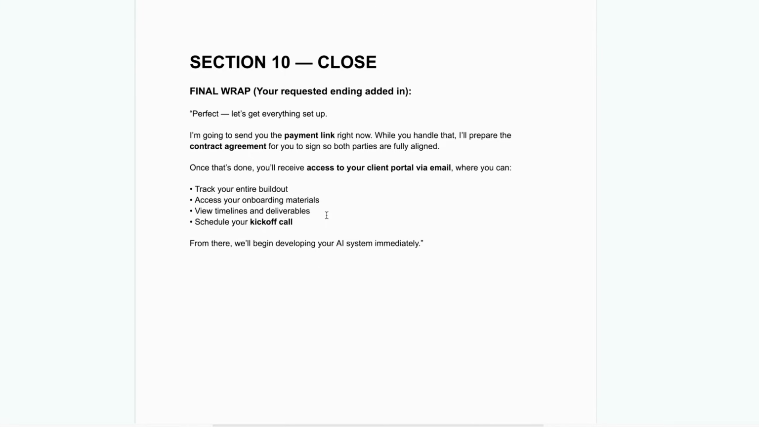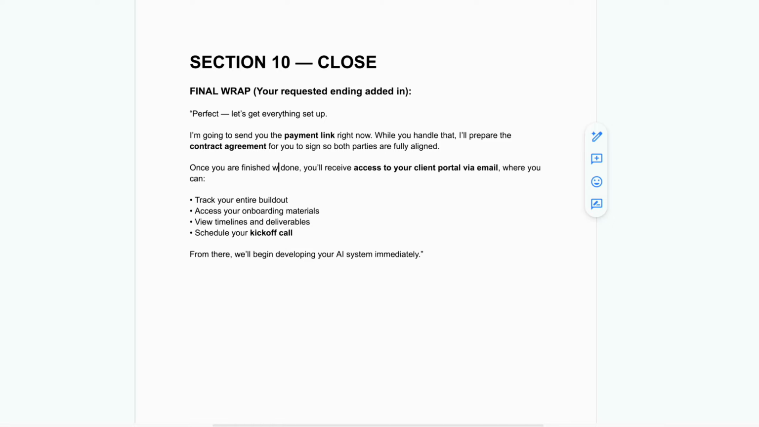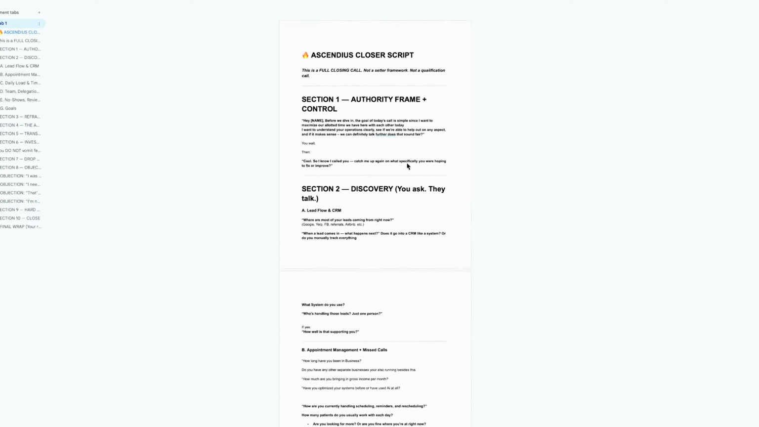So where you can say it's like, okay, perfect, let's get everything set up. I'm going to send you the payment link right now. While you handle it, I'll prepare the contract agreement for you to sign, so both parties are fully aligned. And once that's done, right? You can say like once you are finished with that, you will receive access to your client portal via email, where you can, XYZ, check your entire build out, blah, blah. And then from there, we will begin developing your AI systems immediately, right? So that's pretty much how the framework goes for closing.